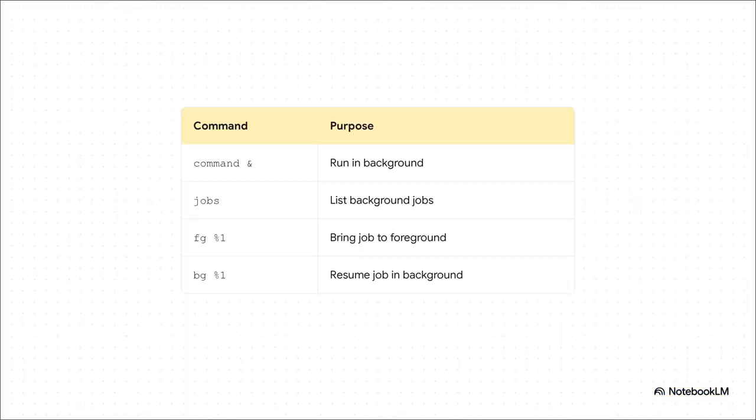And this is your multitasking toolkit. You can start a long task in the background by adding an ampersand at the end. Use the jobs command to see everything you're juggling. Need to interact with one of them? Bring it to the foreground with fg. And if you have a stopped job you want to restart in the background, that's what bg is for.